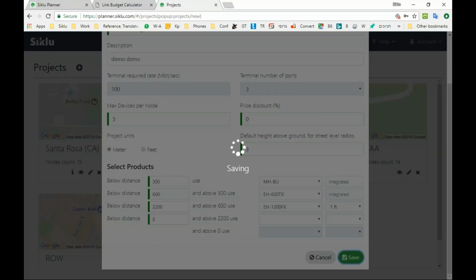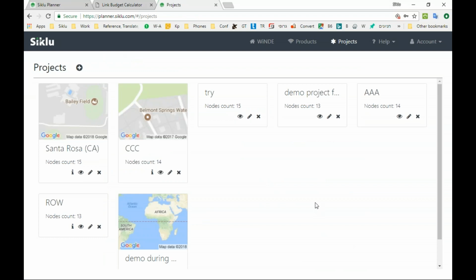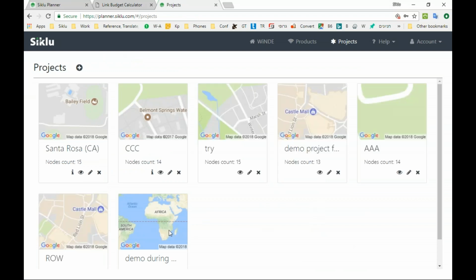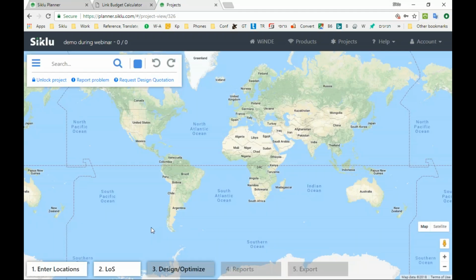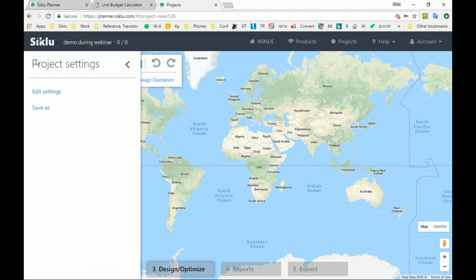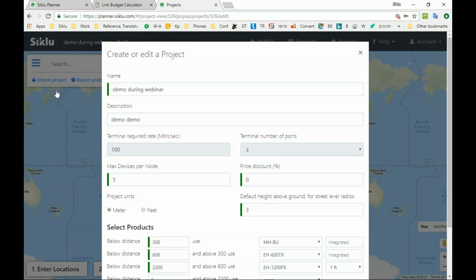And I'm going to click Save. The project is now created. I can open it, just double click on it. And from there, basically, I have again a similar screen to what we've seen before with the top bar. And what is important, if I want to update the project settings, I can find them again here.